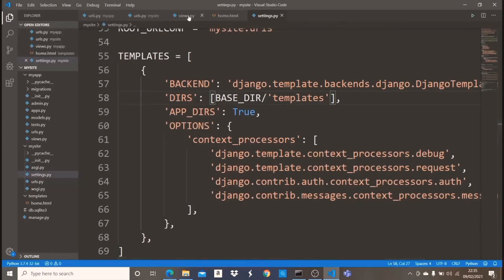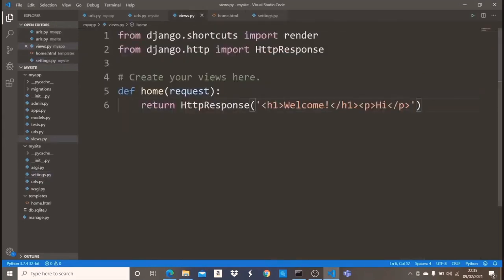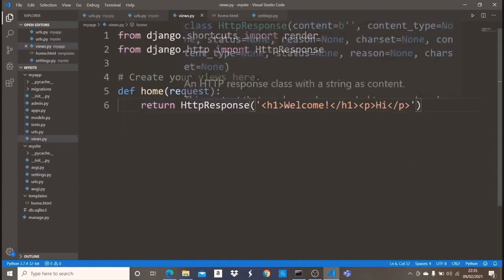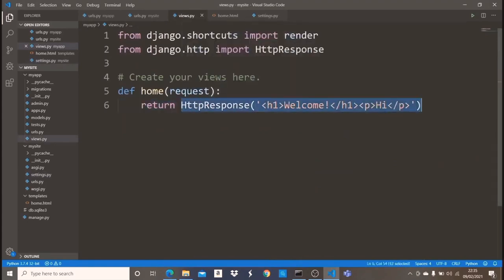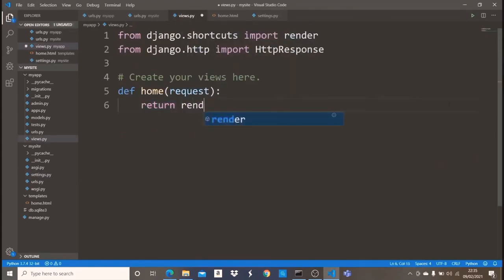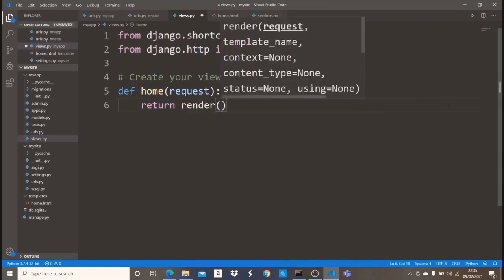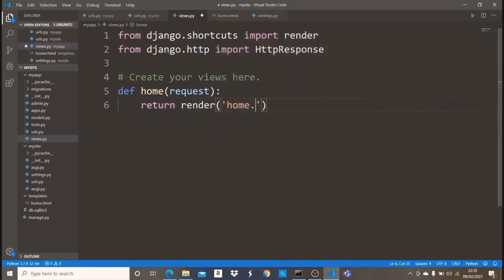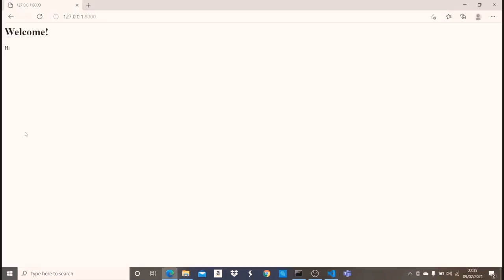What we just need to do is come into our views. Instead of returning an HTTP response, we're going to render an HTML page. So we'll say render home.html. Now Django knows where to look for this home.html, which is the templates folder. So let's come back and then hit refresh.